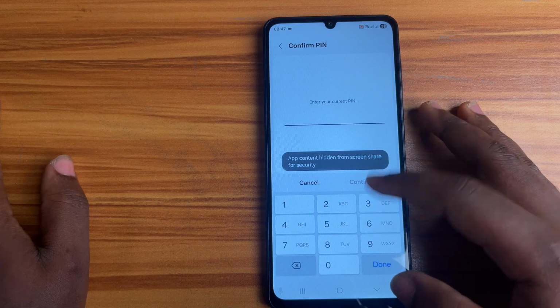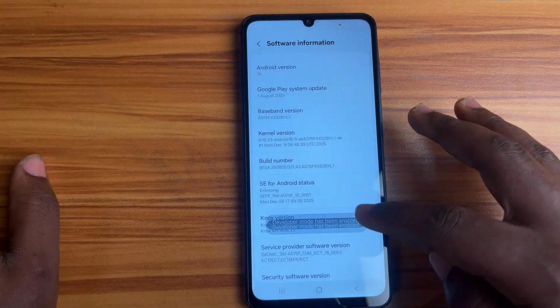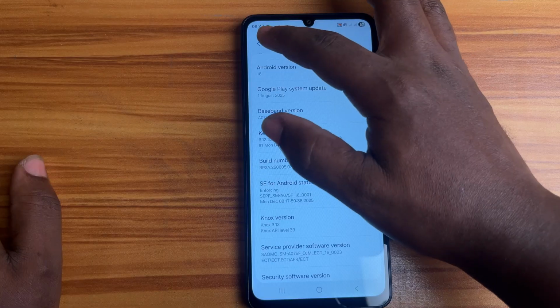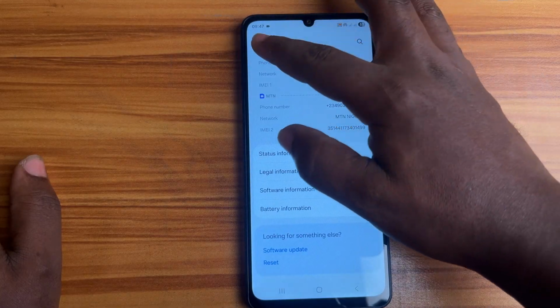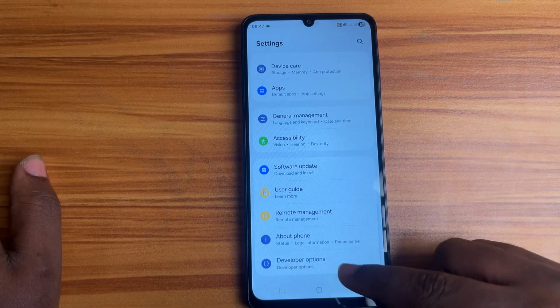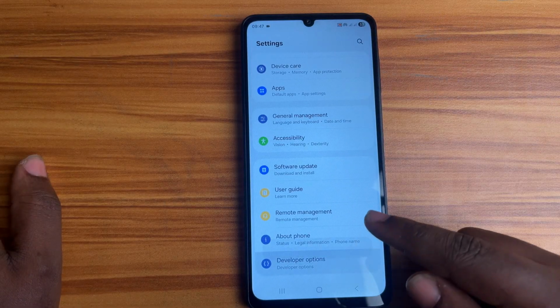You might need to enter your password or PIN. So now we have developer options enabled. So you want to go back, and when you scroll down, you see developer options. So I'll click on that.